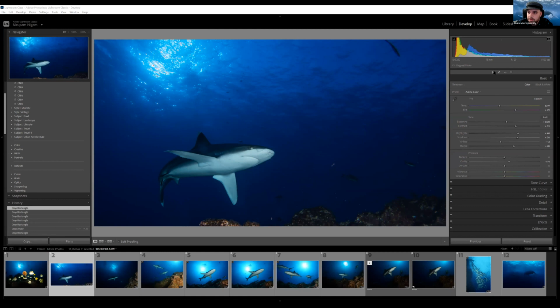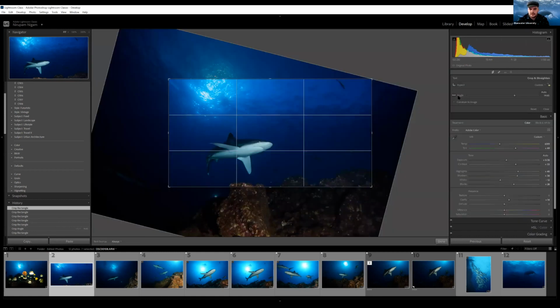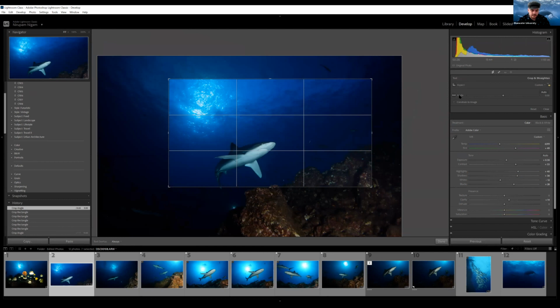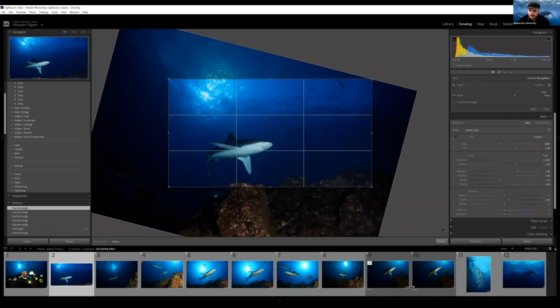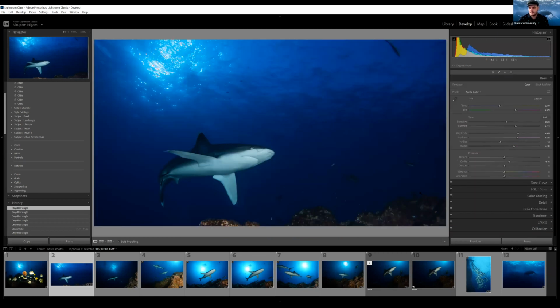One other thing I want to show you about the crop tool is if you hit the crop tool and then you go to angle, you can move your angle back to neutral by double clicking angle, and that brings you back to where you were. Now I'm not going to do that. I like the crop as it is, so I just did Control Z to go back. All right, so now I've made a crop.